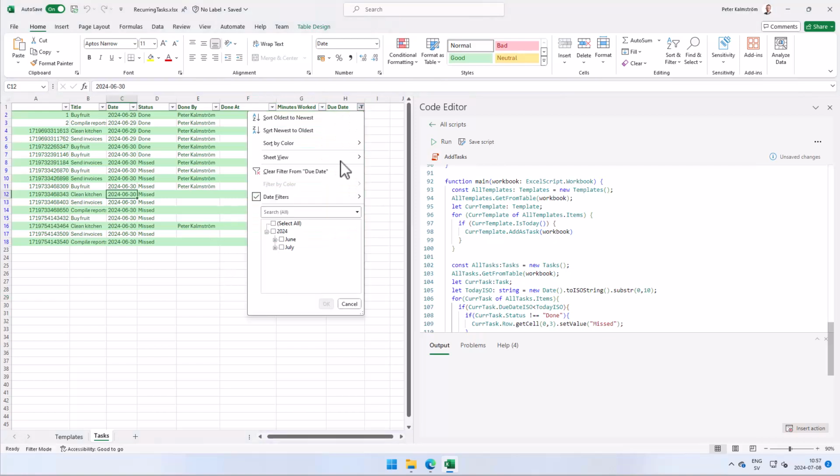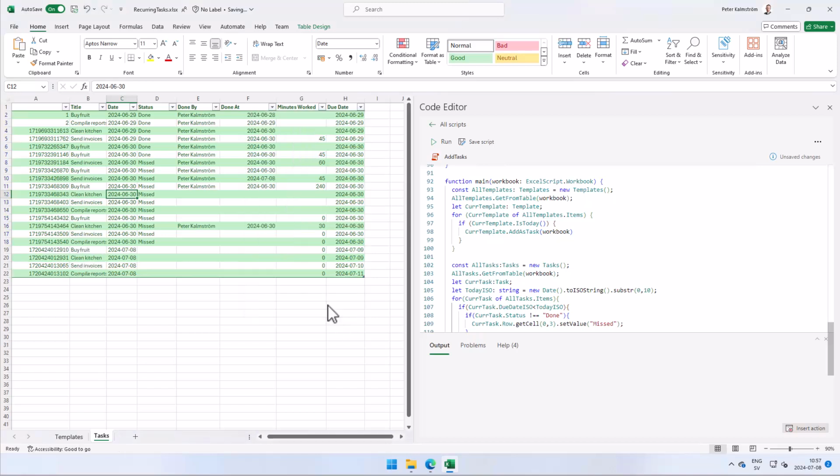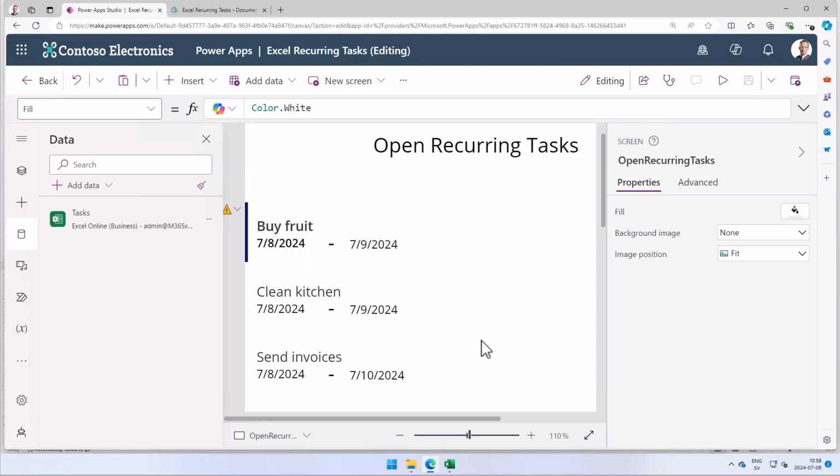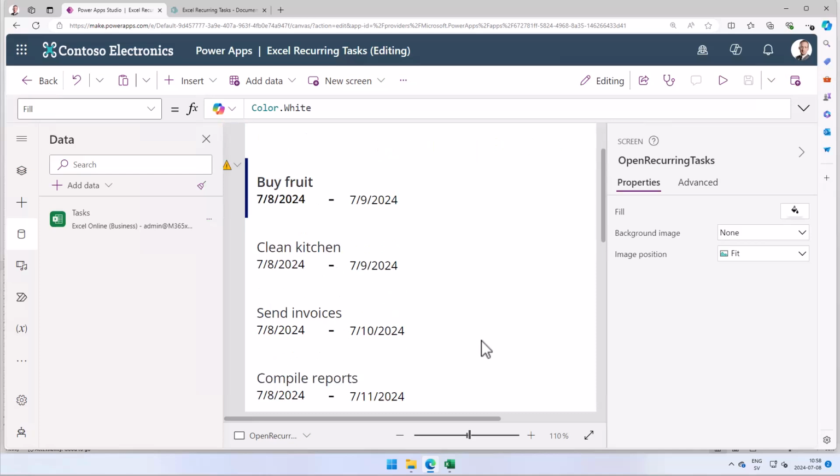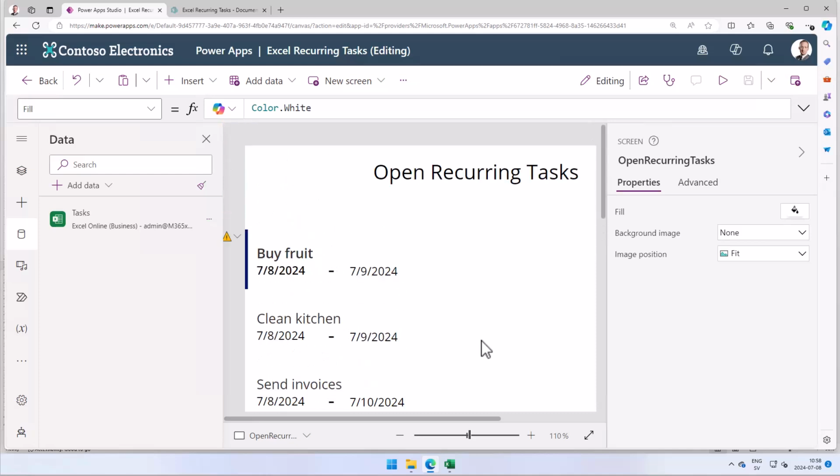And the reason we don't see it here in Excel is, of course, we have all of them like that. So now there's a couple of them that are still open. So that's as it should be. If we go back here and scroll up here, there we see we have the same open recurring tasks there. So everything is working as intended.